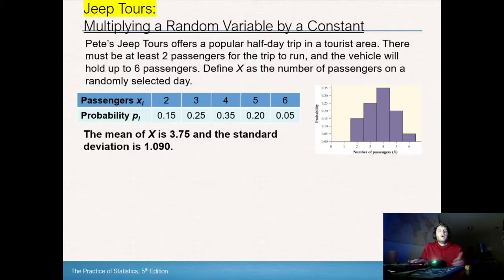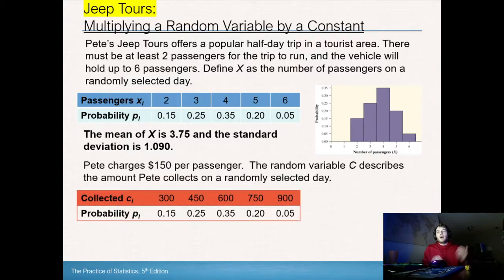Now we're getting into the application of this. It says Pete charges $150 per passenger. The random variable C describes the amount Pete collects on a randomly selected day. So we have this chart here, and I'm going to have you copy that into your notes. Basically, we've transformed this data here to this, and you'll see what happened. Per passenger, $150 is being multiplied by the 2, by the 3, 4, 5. But you'll notice that the probabilities stay the same. All of these values change. Now we have this random variable C.